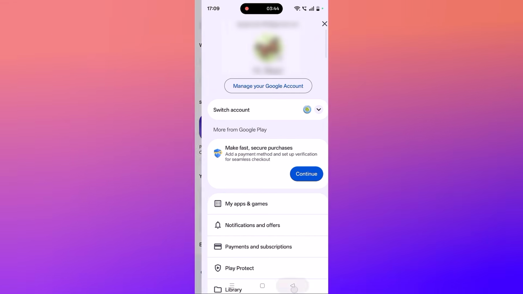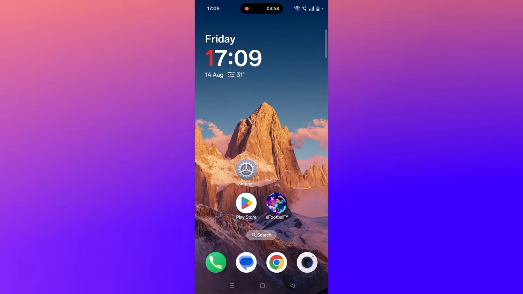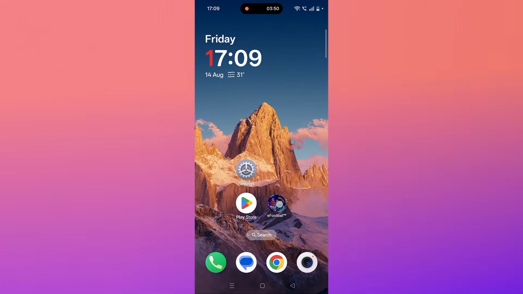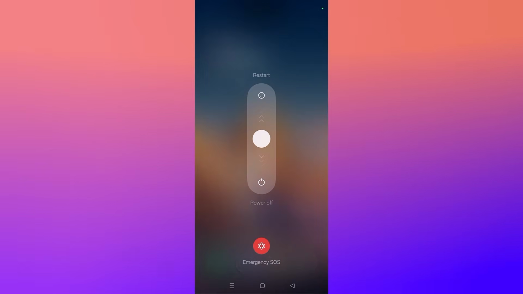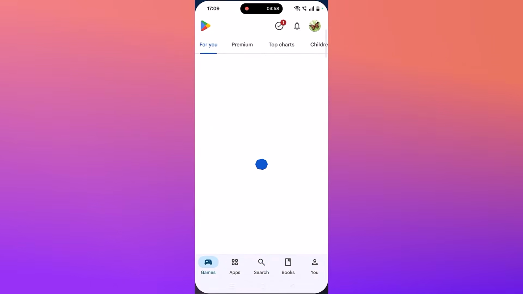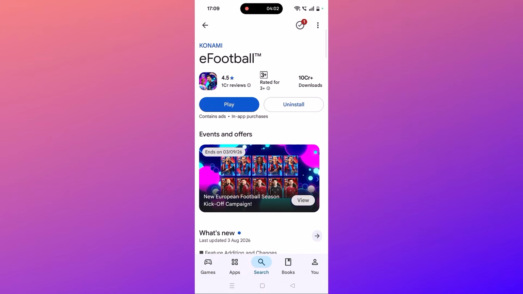Now if your problem is still not solved, then one thing you can do is simply uninstall and reinstall the eFootball game. So tap and hold the eFootball app icon, then tap on uninstall and again click on uninstall to confirm it, and then restart your device. Once your device restarts, open Play Store, search for eFootball, tap on it, and then tap on the install button to reinstall it and check.